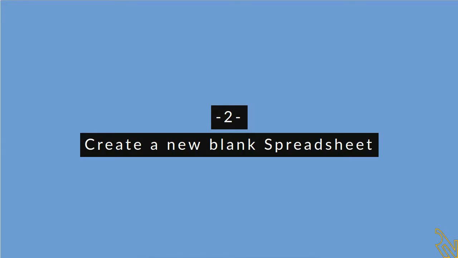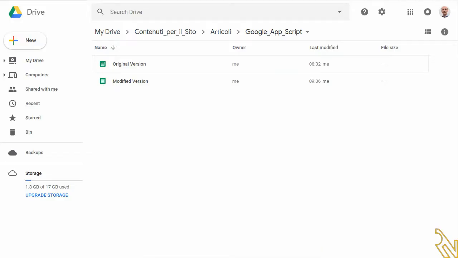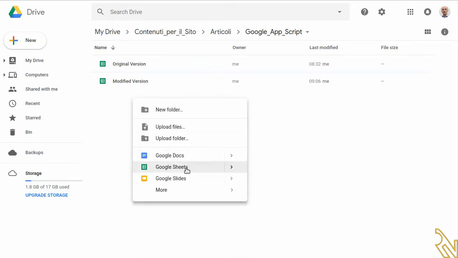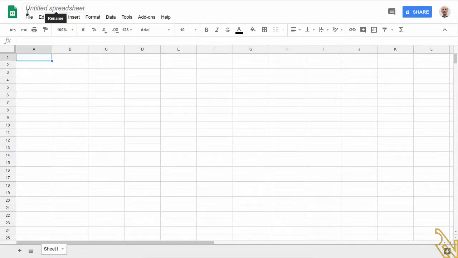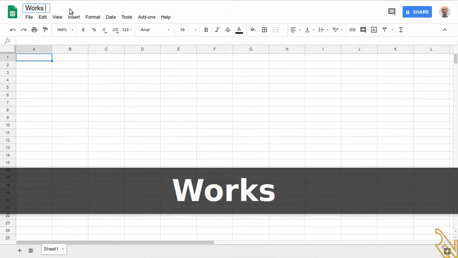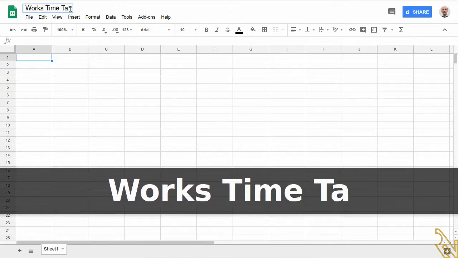Now it's the turn of the spreadsheet. Go in Google Drive and select a path. With the right button of your mouse, go in Google Sheet and select blank spreadsheet. You can rename the untitled spreadsheet with, for example, a new name. In this case, work time table.